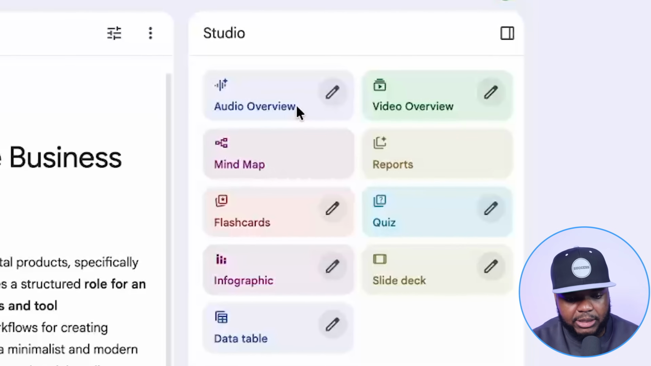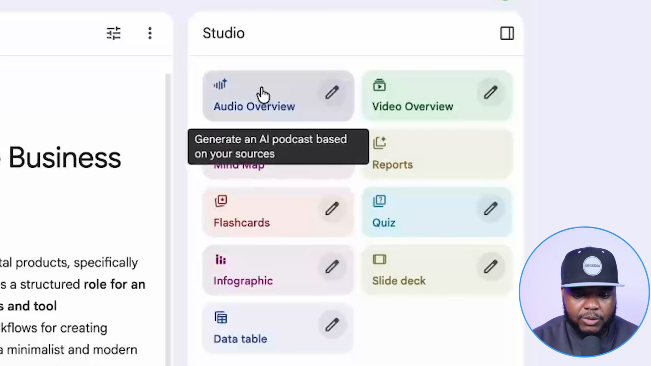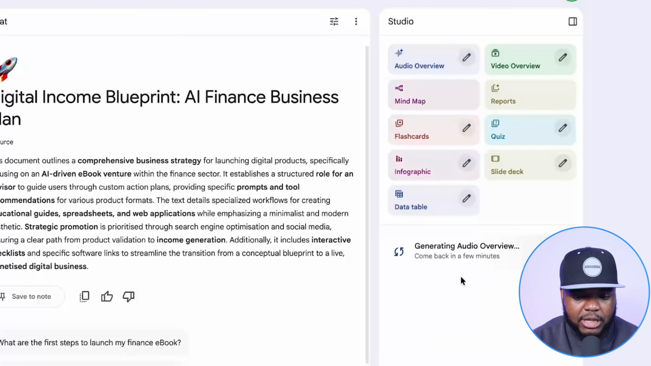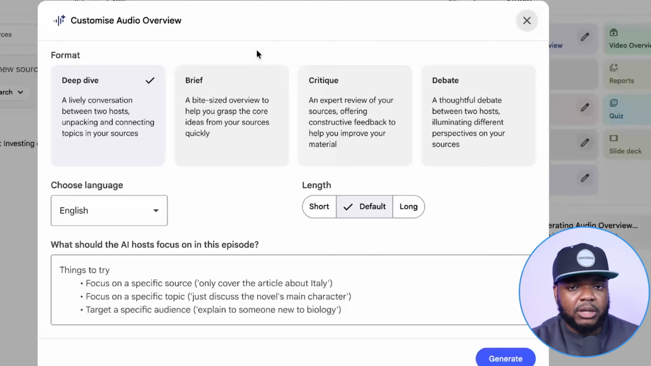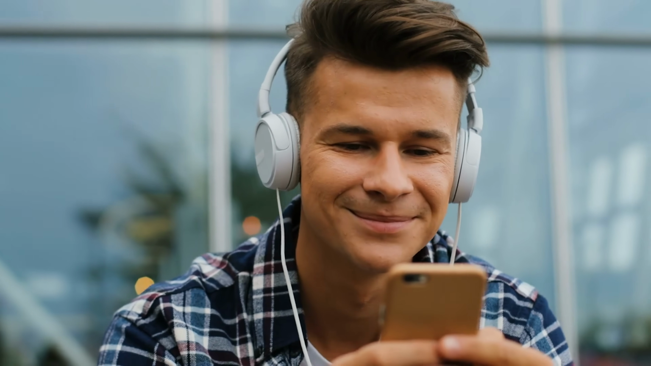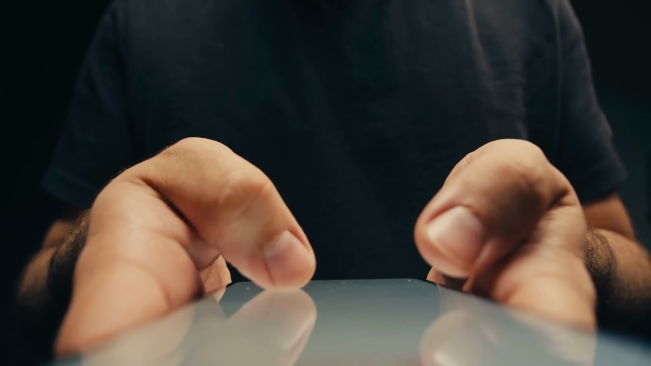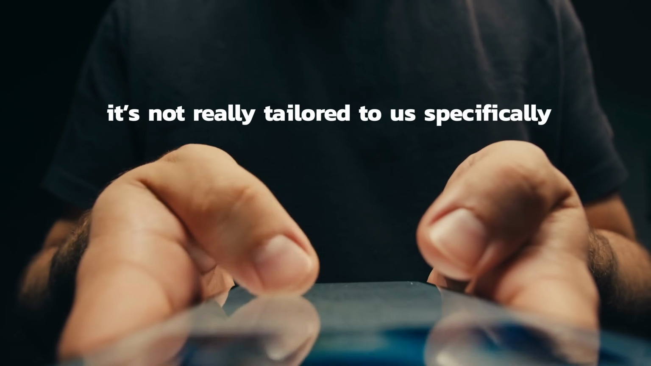So we're going to go through each one and I'm going to point out a couple things. Let's start off with audio overviews. So with this one, you're basically going to be able to create a podcast episode. And the reason why this feature is really good is because when it comes to the content that a lot of us listen to on a regular basis, whether that's regular YouTube videos, we're scrolling through Instagram, TikTok, or we're just watching podcast episodes, it's not really tailored to us specifically. People make podcast episodes and it's for a general audience.